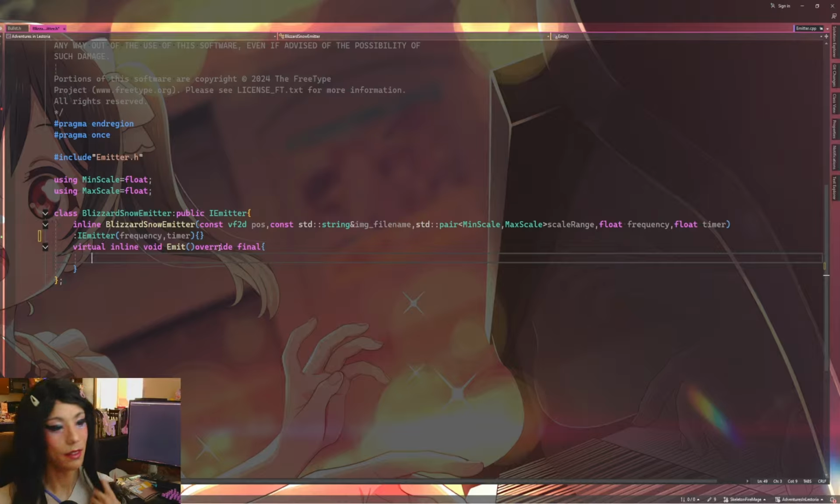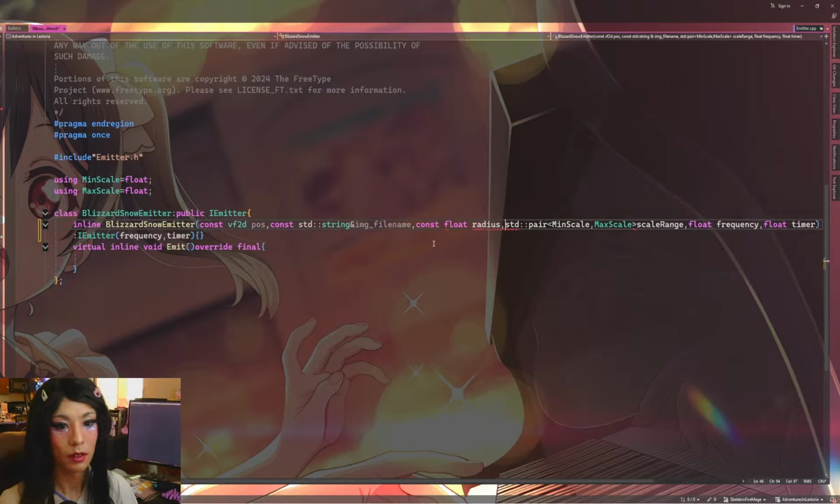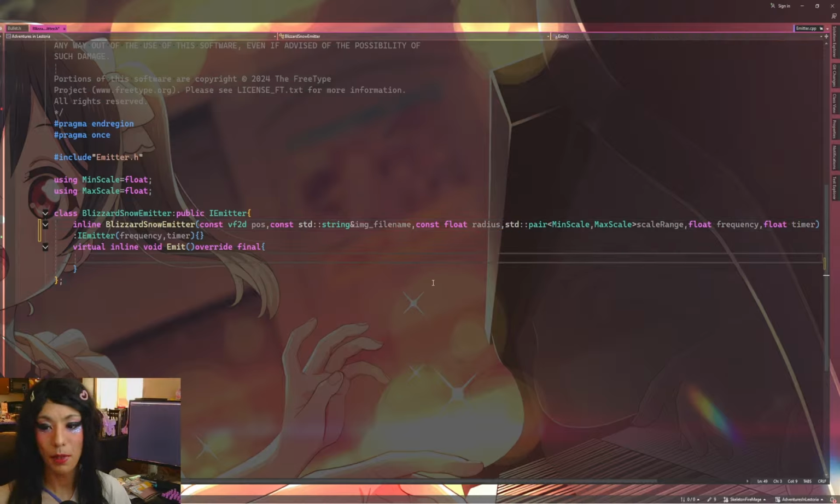Plain and simple. So in here, we have provided a position and a scale range, and I guess we need a radius for this Blizzard Snow Emitter. So we're going to add that too, and we're just going to make that work.